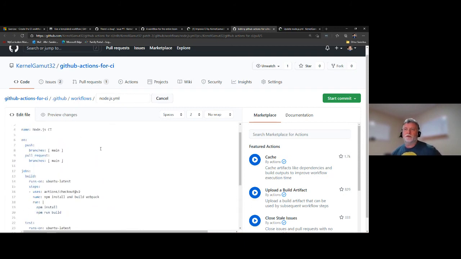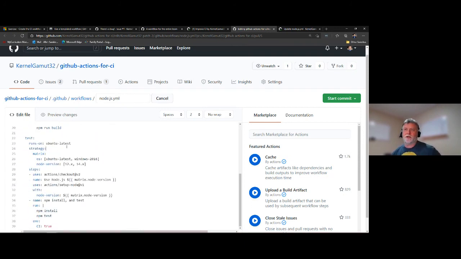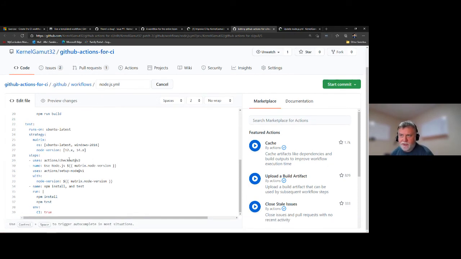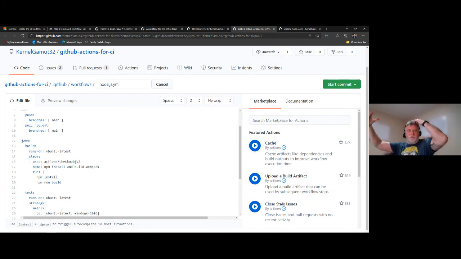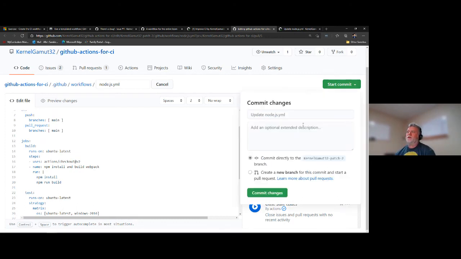There. Okay, so our test job is going to target the latest version of Ubuntu. It's going to leverage this matrix of targets for validating. It's going to execute a checkout. It's going to set up our node version. And then we're going to do an npm install and test. And this is just setting up an environment variable called CI. So now what we've done is taken our workflow and separated the build and the test jobs to run on separate hosts. So let me commit that.